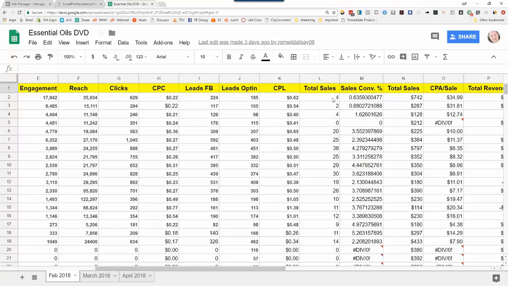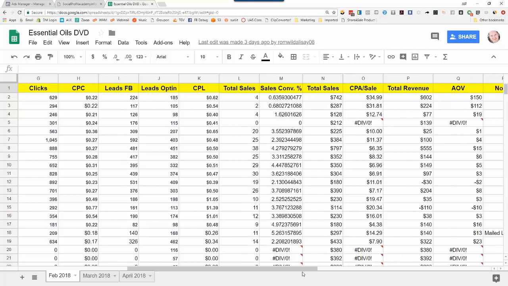You can see low sales here at the beginning, and then the sales really picked up. And then total sales, what our cost per acquisition to make a sale is. We can see those numbers. And total revenue generated, average order value.